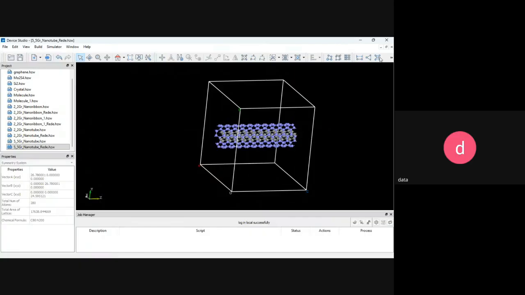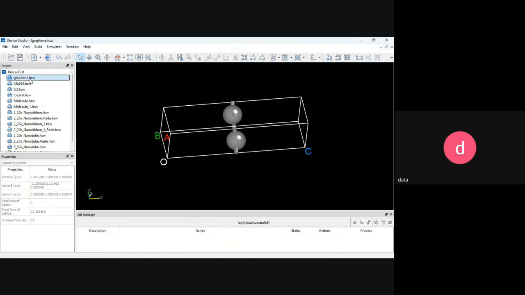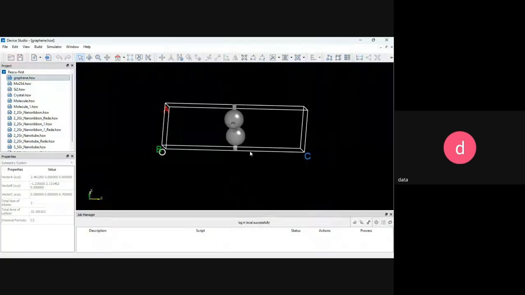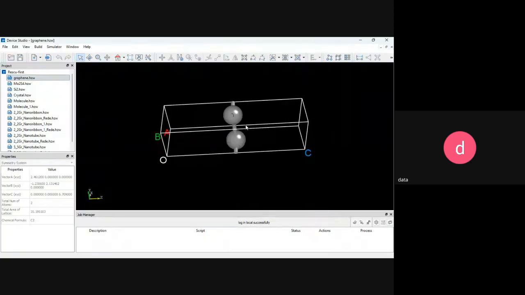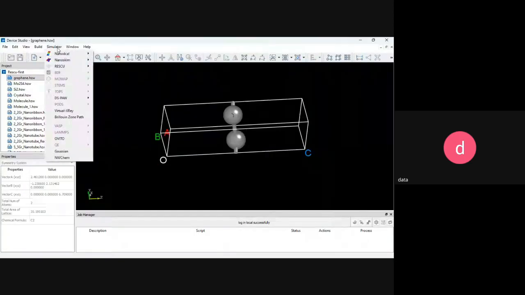Let's simulate a graphene structure. Click on the graphene one, this one, because there are only 2 atoms. It simulates fast. Go to the simulator option. Here you can see multiple tools have been given.